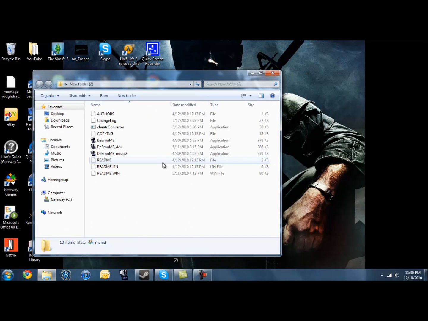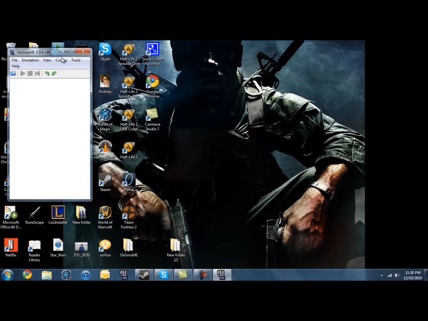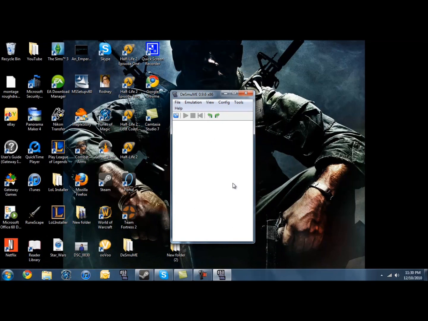Okay, so now we have this folder. We have all this stuff in here. These are kind of like files that make it run, like readmes. I don't know what these do, like a cheats converter, for the cheat codes, and kind of like an author file. To actually use the emulator, just double click DeSmuME. And you get this screen with a big white rectangle. So this is the actual emulator, but to actually demonstrate it, I'm going to go to my main folder down here.